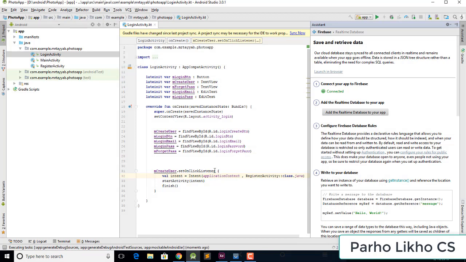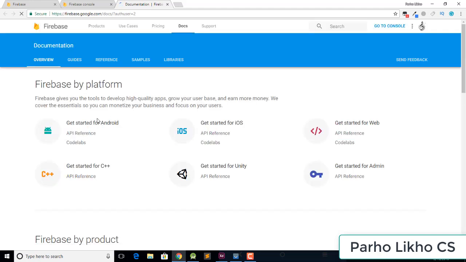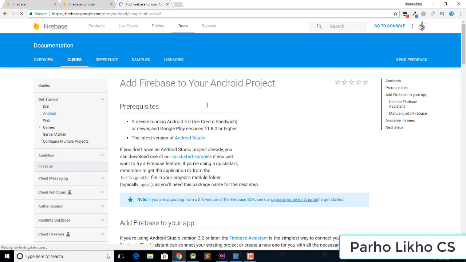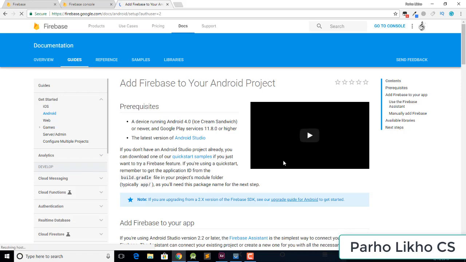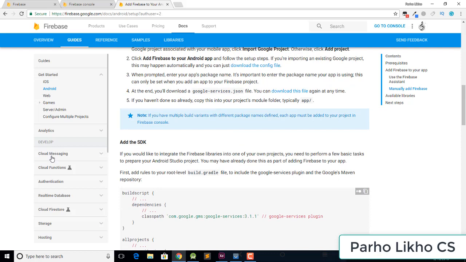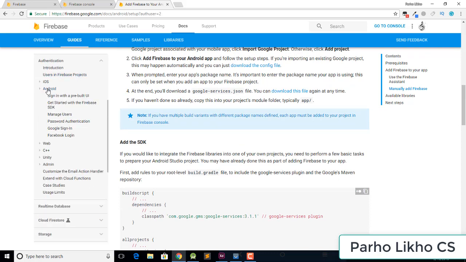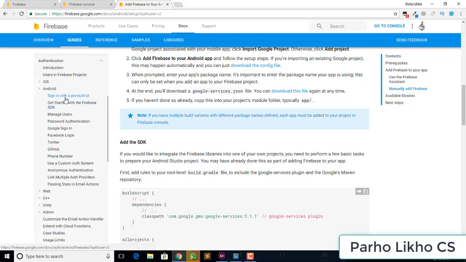Okay guys, so go to our console and learn. Go to documentation and see how to add Firebase authentication and user registration. Get started with Android, and here you can see it is very easy to learn from the documentation. Now we add authentication, so I click on Authentication, Android, and sign in with password.